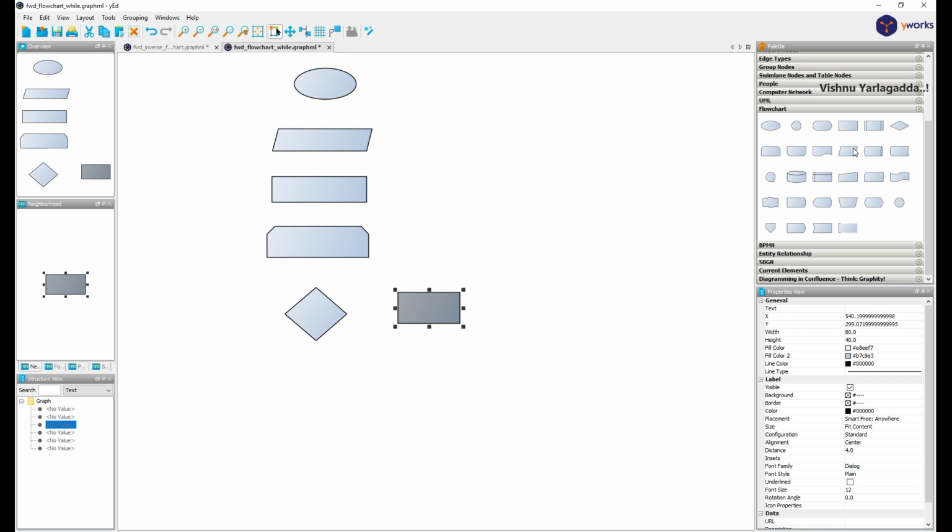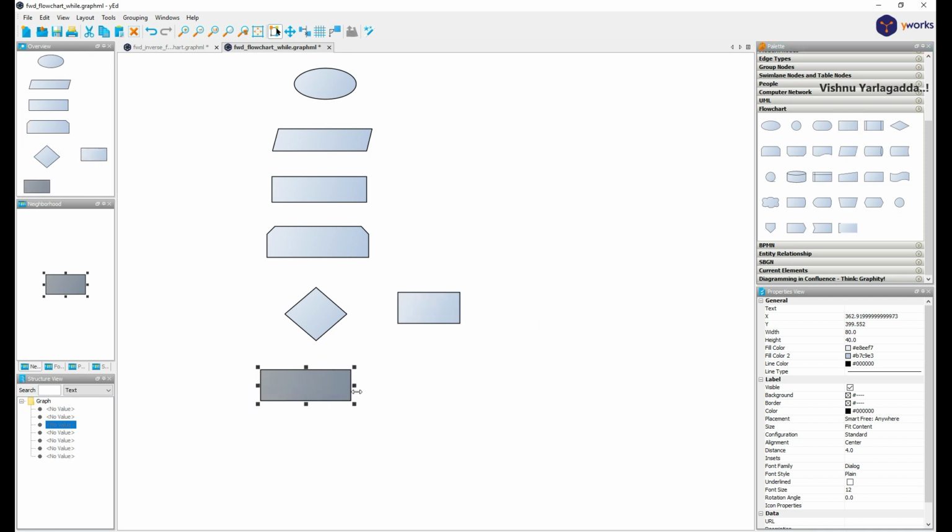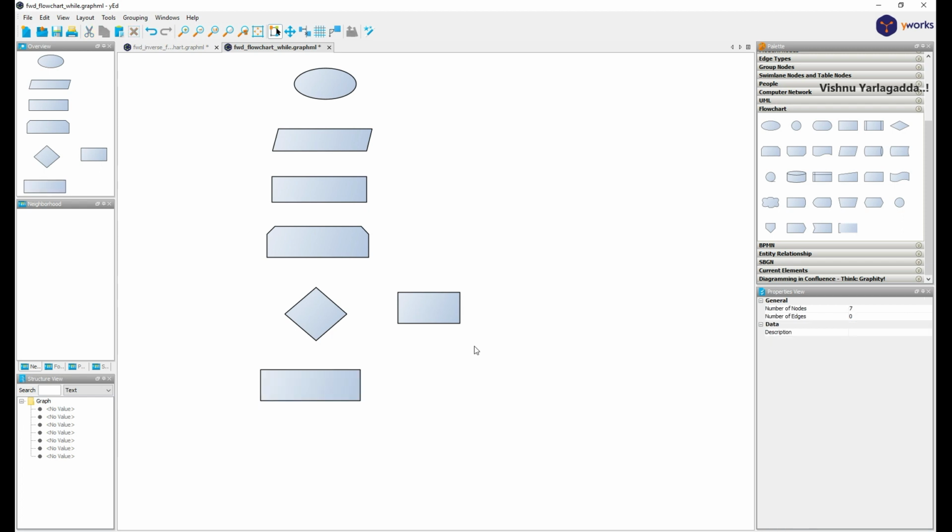I equal to I plus 1. This is I equal to I plus 1. So once it is I equal to I plus 1, then I'm going to iterate the loop. So this is end loop.